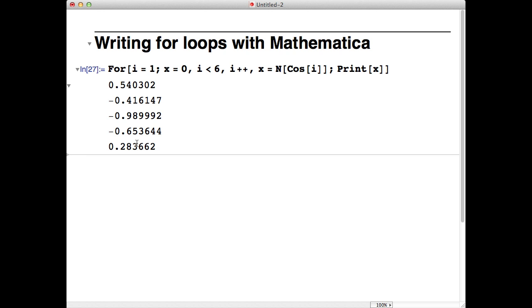And believe me, there's much more that you can do with for loops, and you should check out the documentation on for loops in Mathematica. And also, I would suggest searching the internet for some interesting examples.